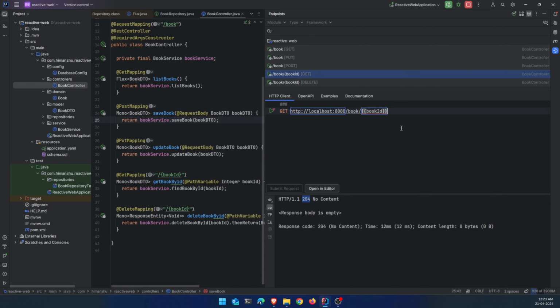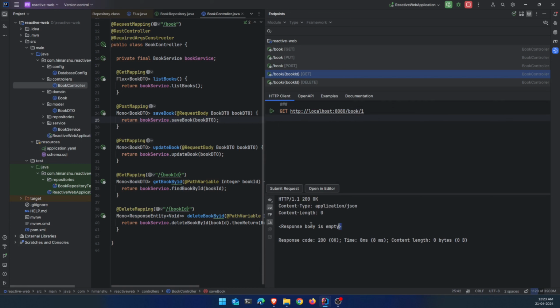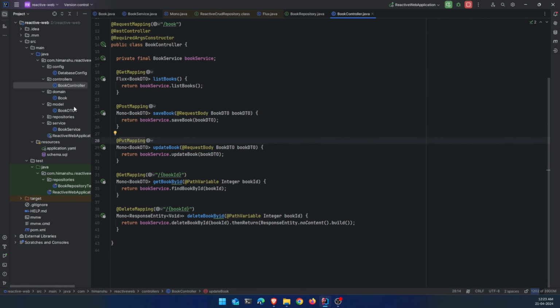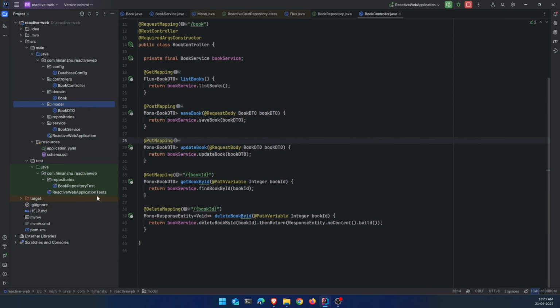Now again if I try to call the same find by ID again, the one, send it, it should not give me any data, and that is correct, right? There is no data. Alright, so we have all our endpoints running perfectly fine, and we have our database configuration in place, and we have test cases also for database. So why can't we have our test cases for controller too?